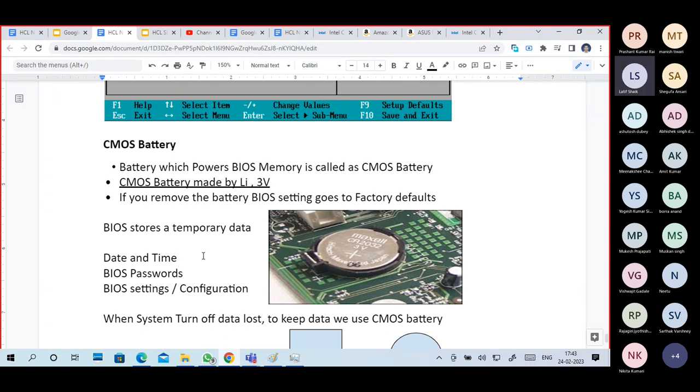Okay. So there is a BIOS battery. This battery, you may have heard about as the CMOS battery. Guys, this is a CMOS battery, which is a lithium battery. It is not manufactured with CMOS technology. It is just a lithium battery with a 3-volt supply.